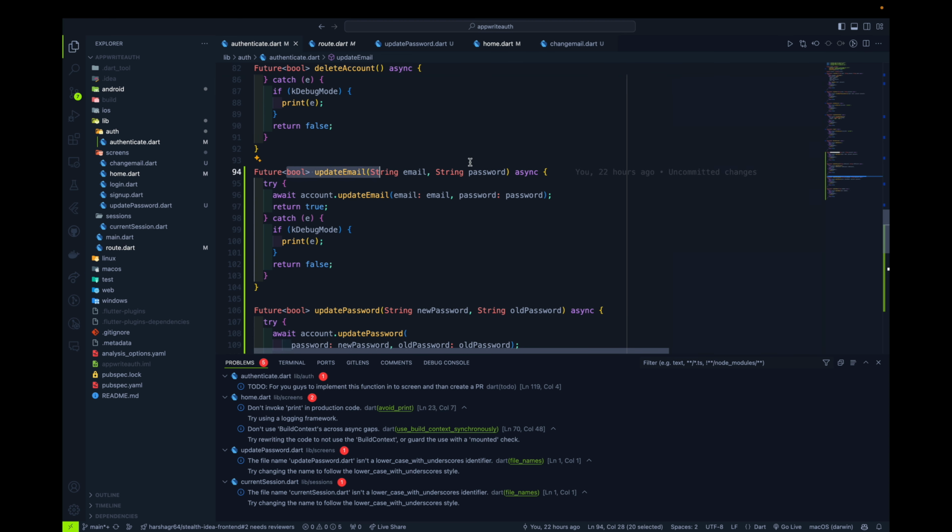So update email is simply a function which will take an email and a password. Email will be the updated email which we want to change, and password will be the current user password. For example, let's say I have an email raman@gmail.com, and password is xyz. If I want to update the email of my current account, then I have to write raman1@gmail.com, plus the password should be xyz. You cannot write another password. So this is the method of update email.